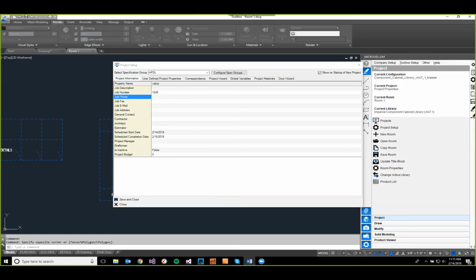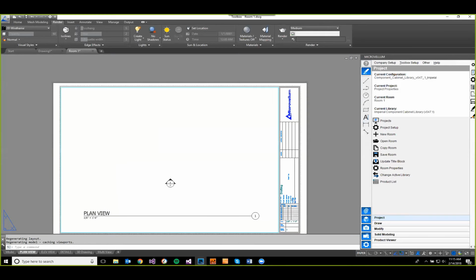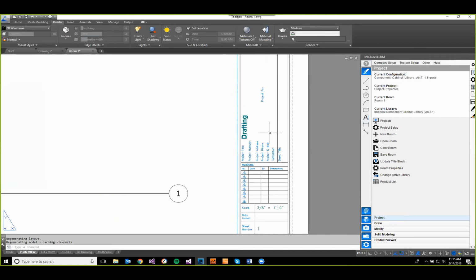As I mentioned, we have the ability to put information from the project information tab here into our AutoCAD drawing. I'm going to go ahead and save and close this here. In a lot of our default title blocks, we have our title block set up to actually pull in the job name, and all of this information comes from that project information tab.